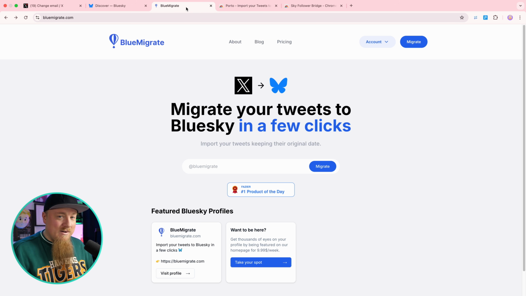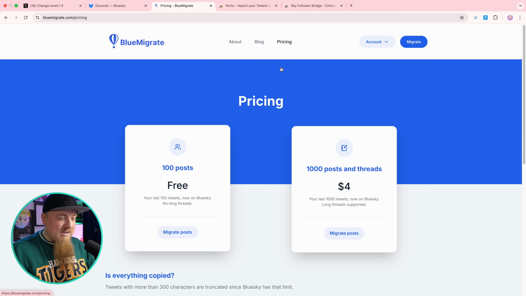But I'm going to suggest you use BlueMigrate because it's going to take your most recent posts and copy them on there. So there's two different tiers that you can do this for. If you sign up for BlueMigrate, you can do 100 posts for free, which I think is good enough, really. I've tried it a couple of times and it did 150 posts for me. So that wasn't bad at all. I'll take the 150. If you want to do more than that, you can pay $4 to do 1,000 posts and threads.